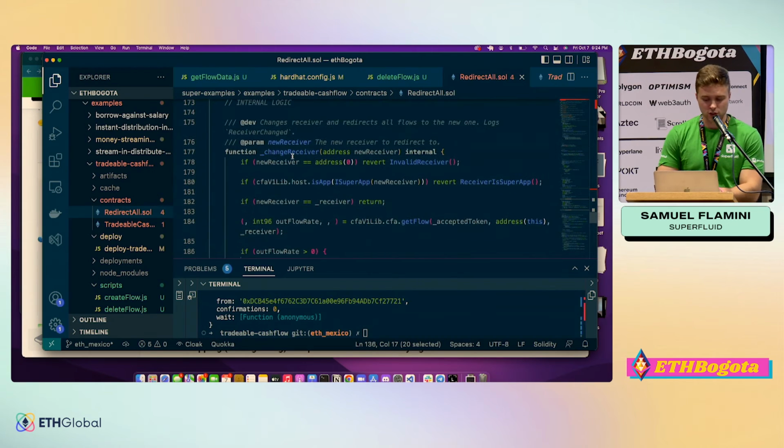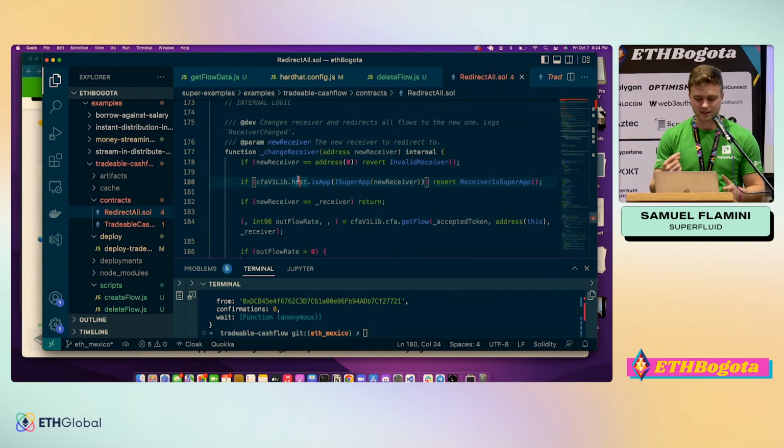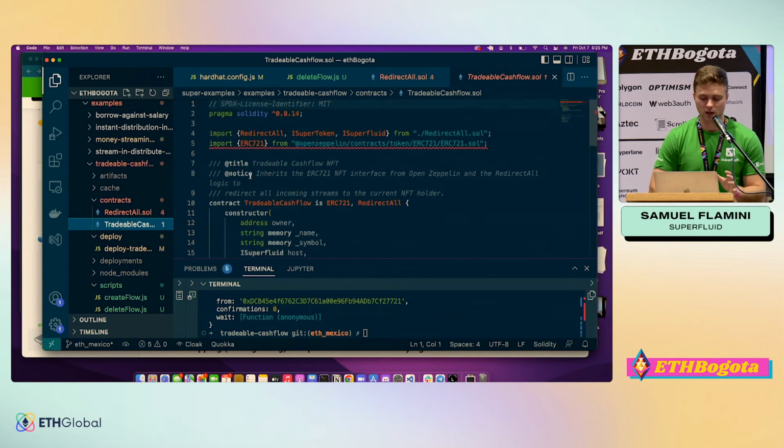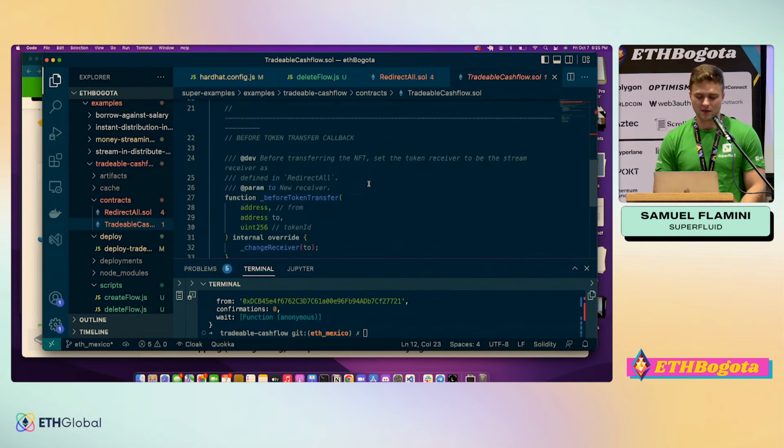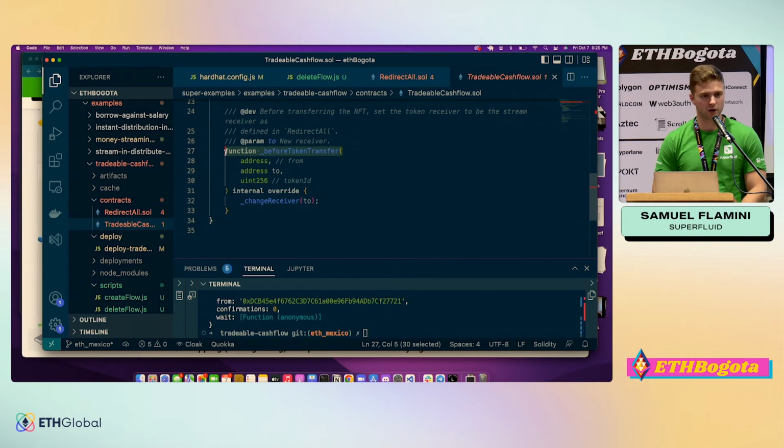The other function here that's useful is this change receiver function. This will run every time the token is transferred. So if I want to sell this NFT, this change receiver function will run, which will just change who is receiving the flow. If I sell it, we'll take as a parameter here the new receiver, which is going to be the person I sold it to. That person's now going to receive 100% of the outflow. Simple enough. And then inside of this tradable cash flow contract, it's an NFT, an ERC 721. It inherits from the redirect all contract. And then we use this nice little helpful before token transfer hook that you can find in the OpenZeppelin API docs, and we just call that change receiver function in there.